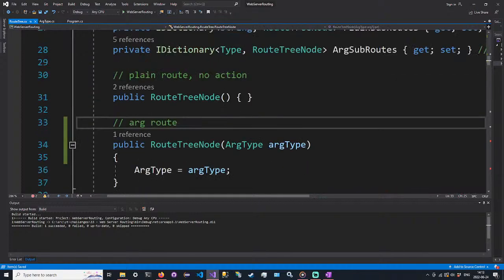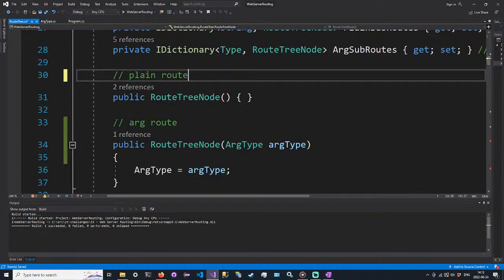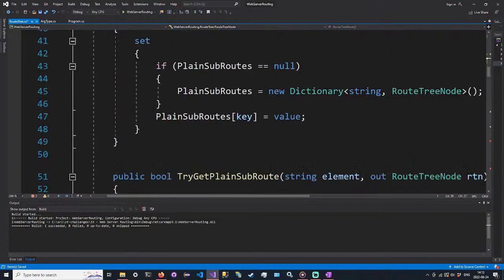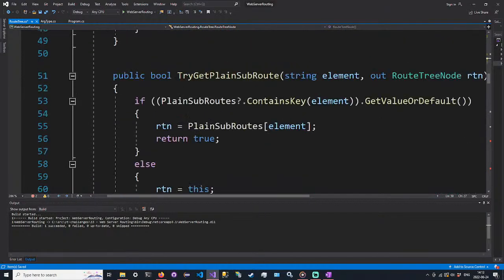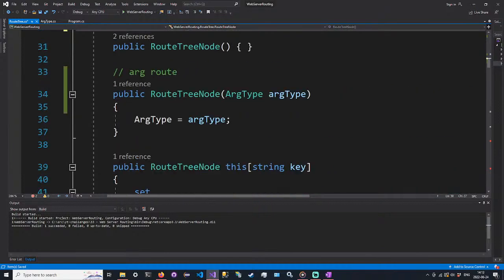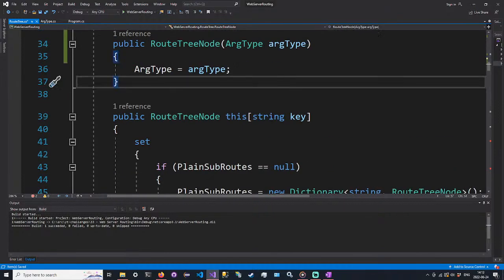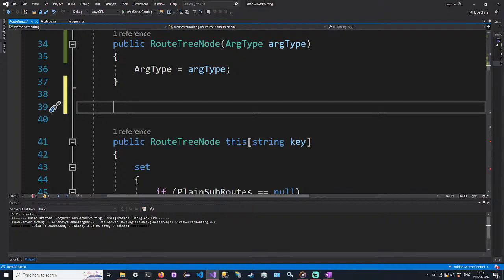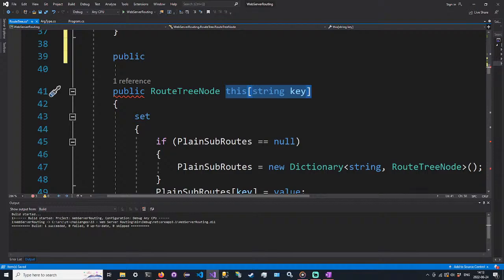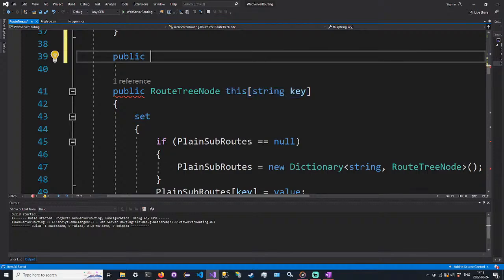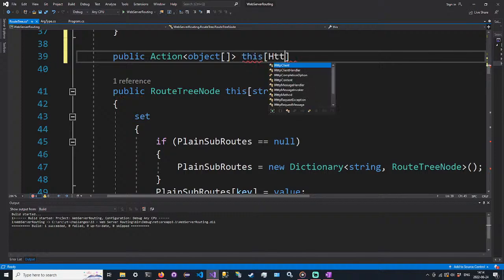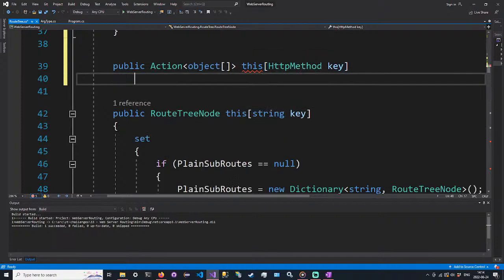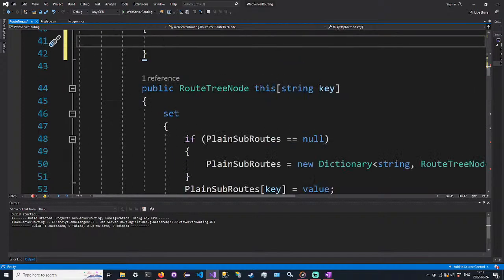So we just have the two constructors now: plain route, with or without an action, and then an argument route, once again with or without an action. And much like we did with the other dictionaries, we're going to create some overriding getters and setters so that we can actually access these. So for the setter, we're going to do an override just like this, which overrides the indexer, and it will take in an HTTP method key. And then we will have a setter.